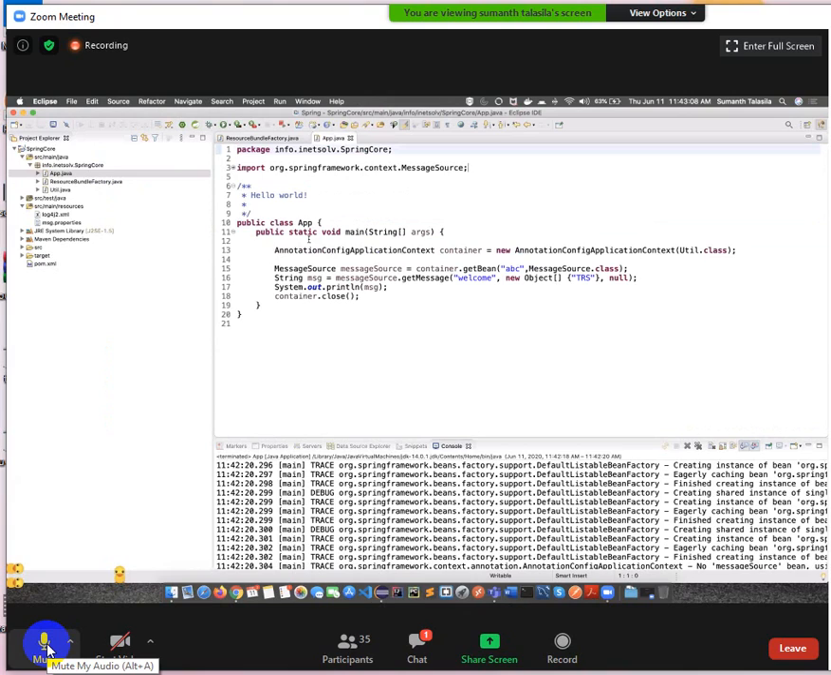Directly, can I use container.getMessage or not? Yes. Okay, that is one approach. But if I don't want that, do we have another approach or not? Yes. What is the next approach? We have to call the getBean method, and on top of it we can call getMessage.